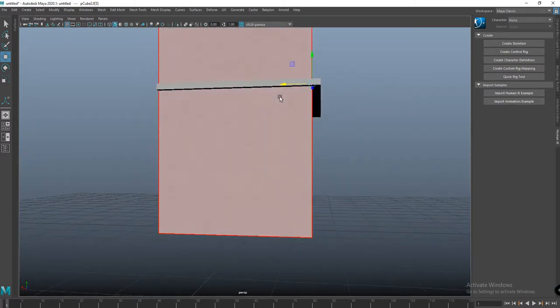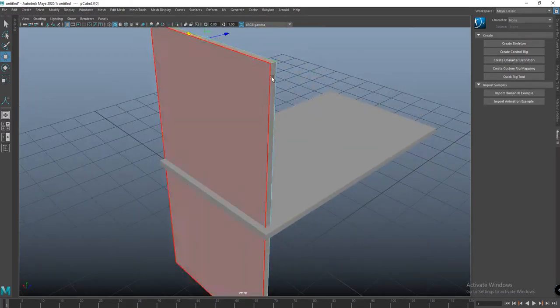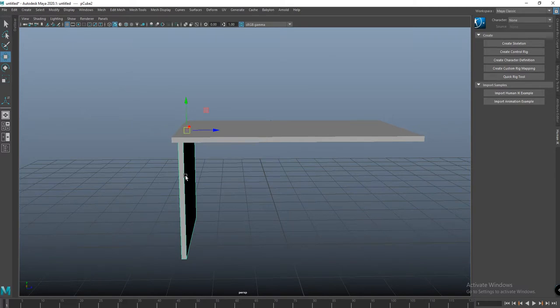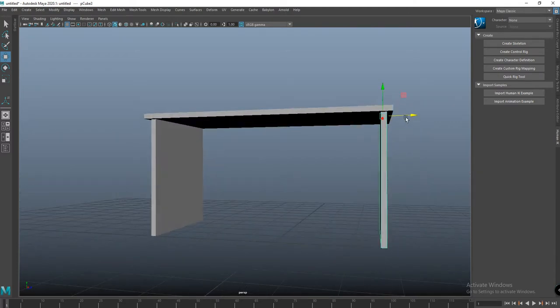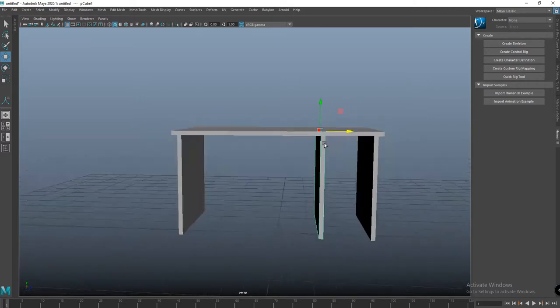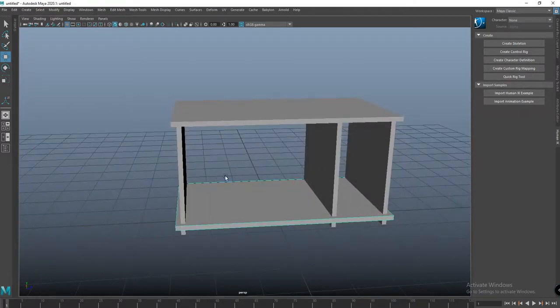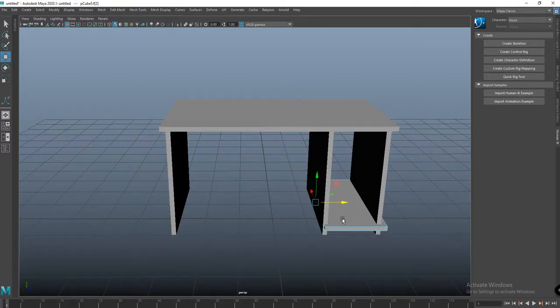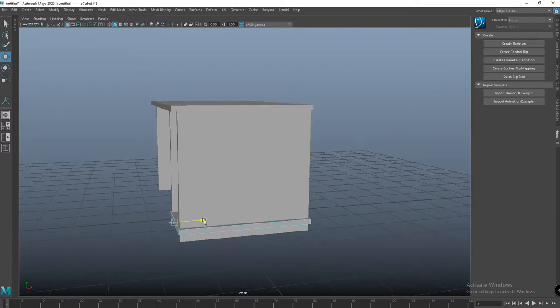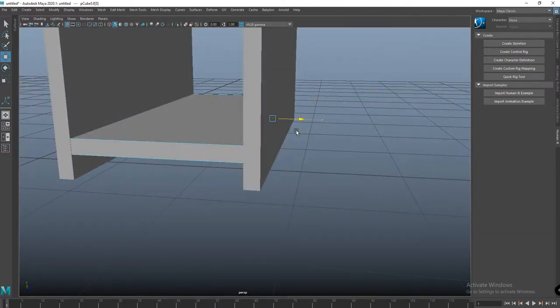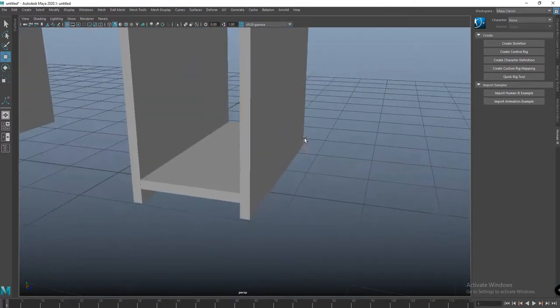Go to component mode, face component mode, and scale it down somehow. Just follow it, it is very simple. The width of the table is looking somehow large. Later we will resize it. Scale it down. Now it looks perfect.